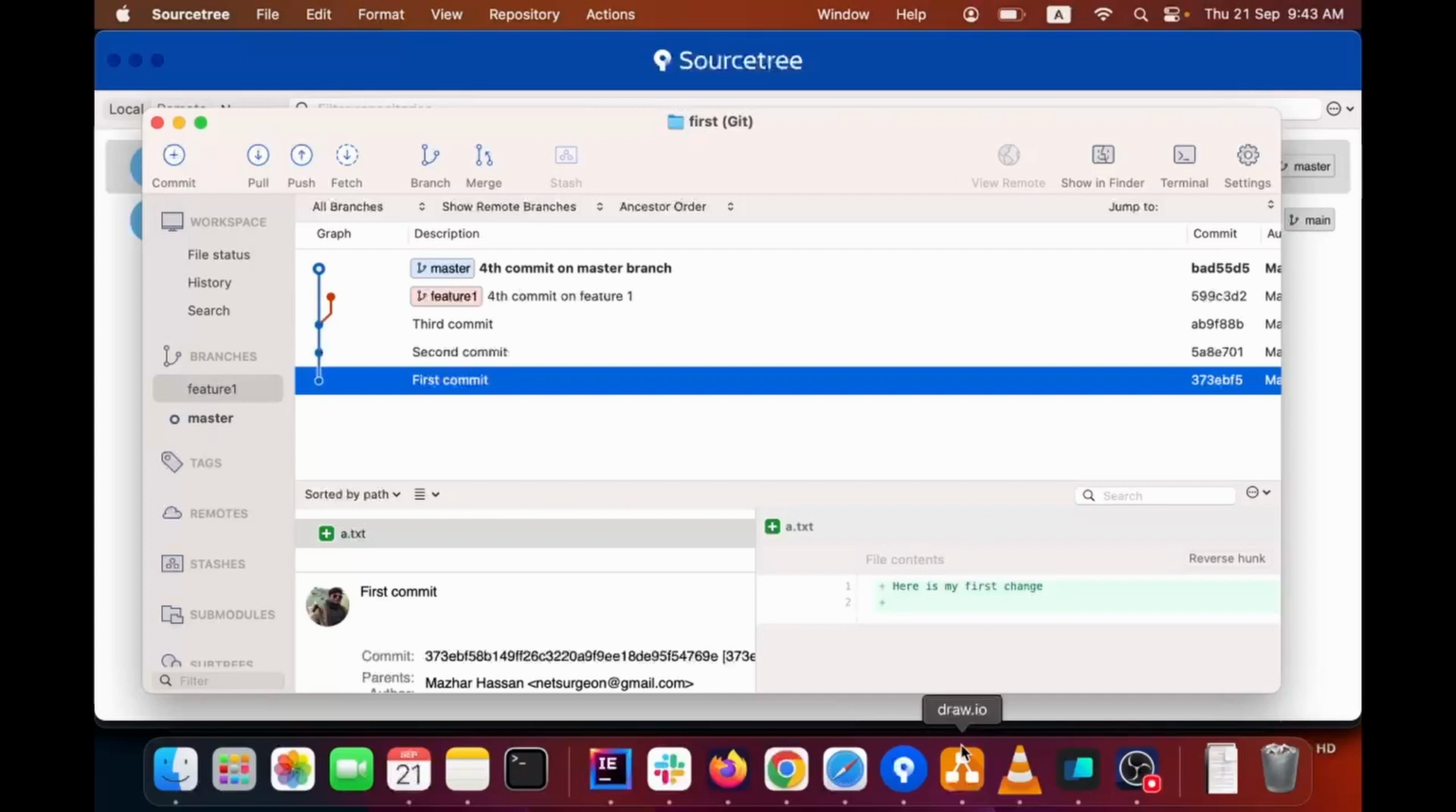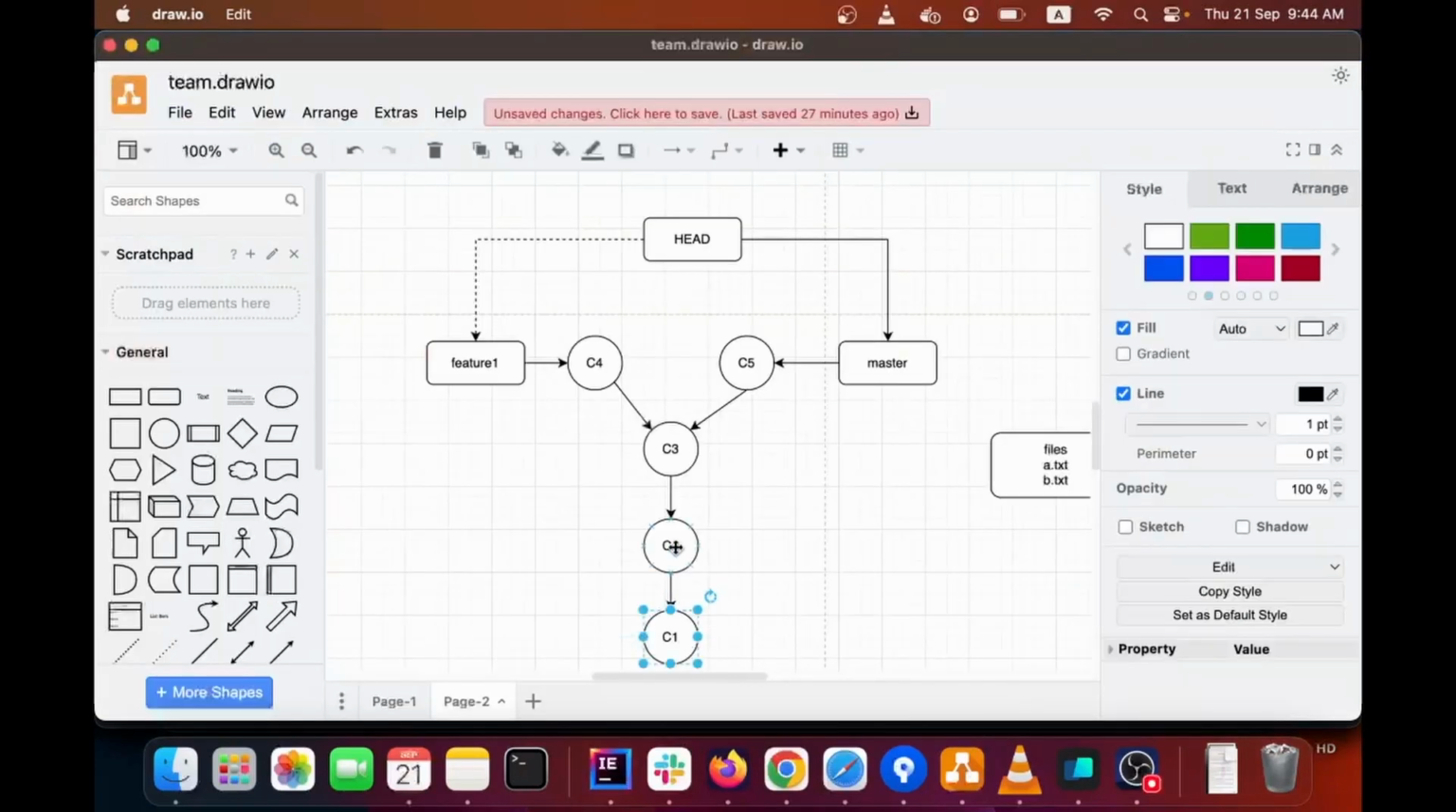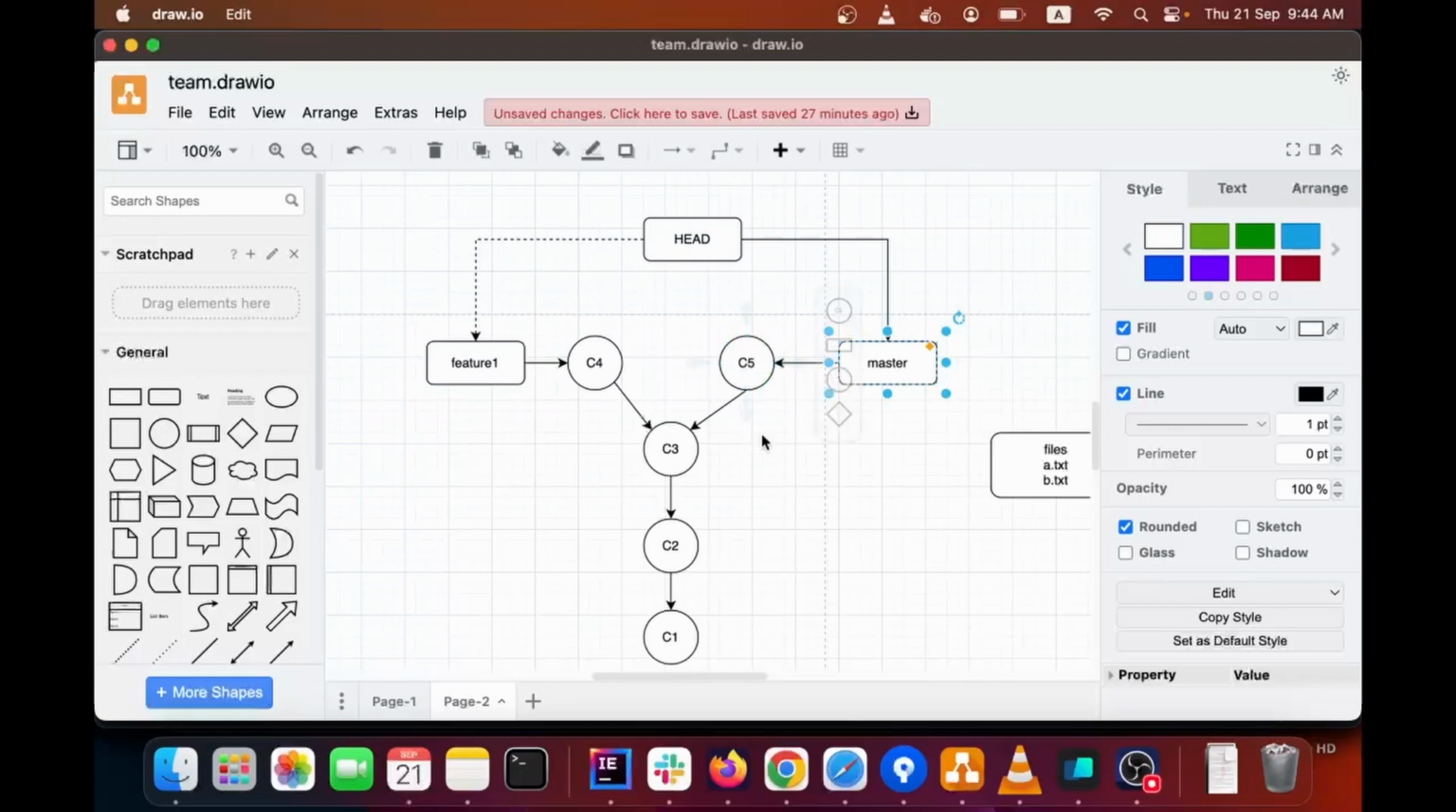If we look at the pictorial form, this is C1, C2, C3, C5 and C4. As we discussed previously, feature 1 and master, these two may be called branches, but they are actually pointers pointing to one of the commits, one of the checkpoints in the history, or you can say the code changes that happened that were part of this repository. So this pointer points to a checkpoint called C5. This pointer or branch points to a checkpoint called C4.